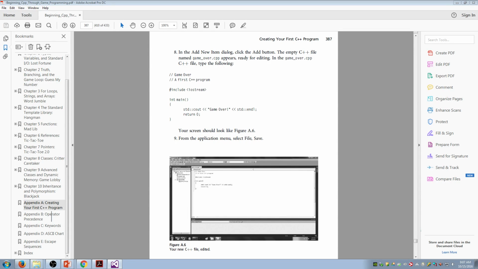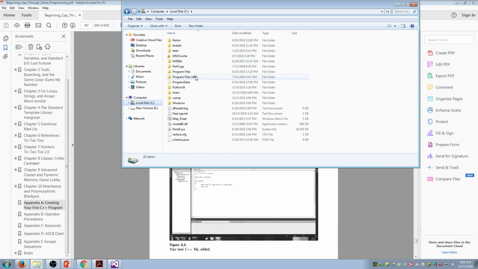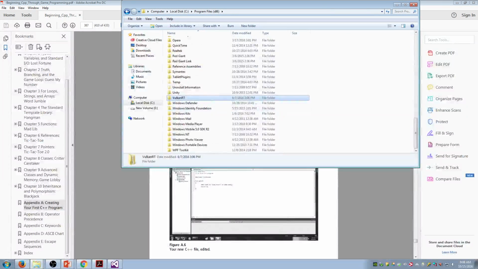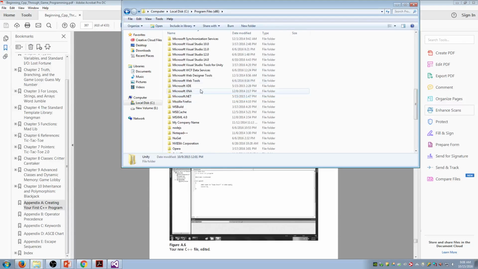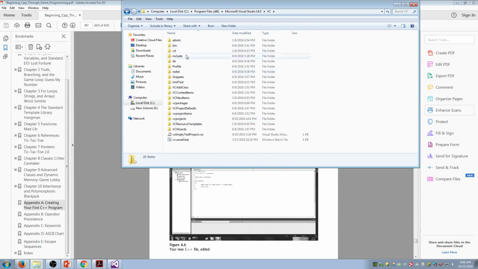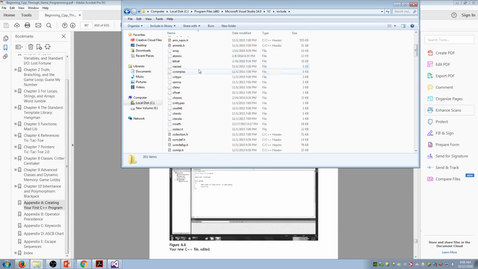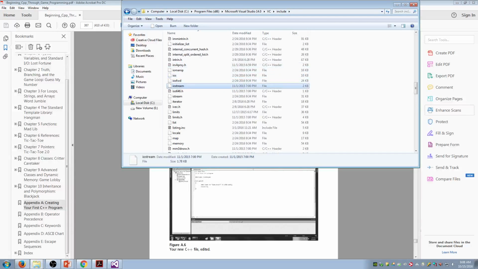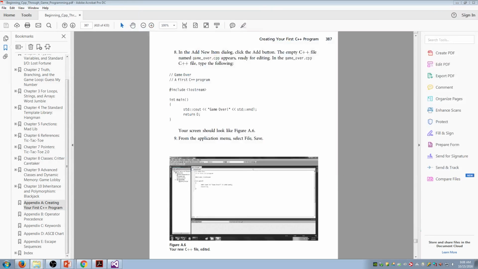Let's find. This is at C, Program Files, Visual Studio, VC, include. Okay. So we can actually go to this. Microsoft Visual Studio 2015. So this file is right here. Okay? Nothing magic about it. It's literally right here in the folder. And this is what the file looks like.